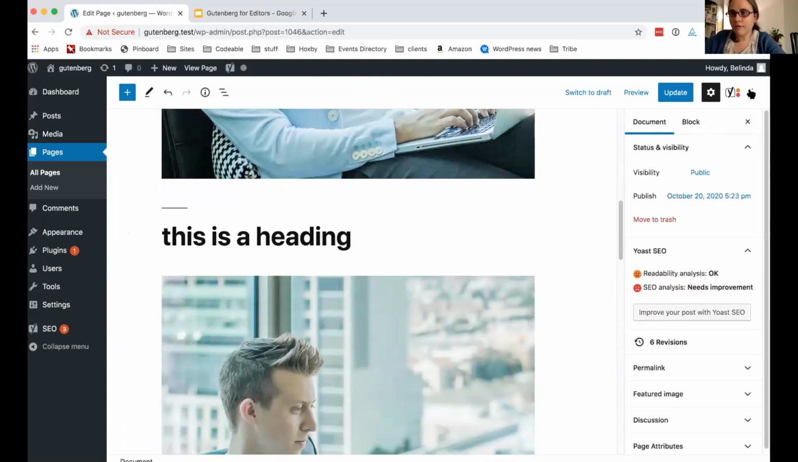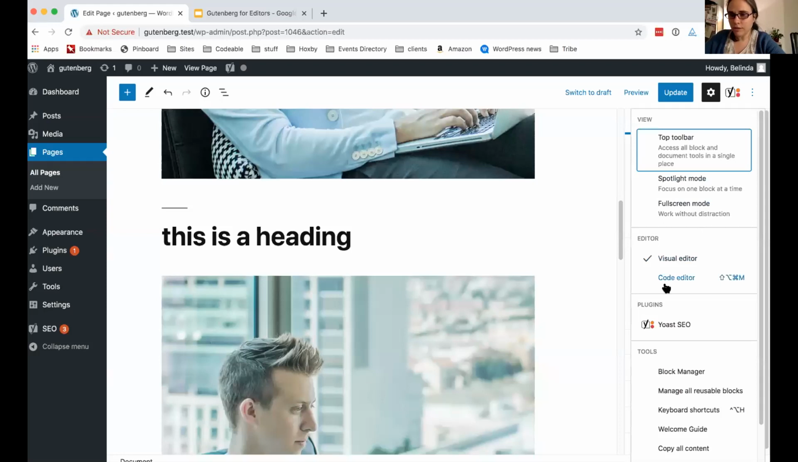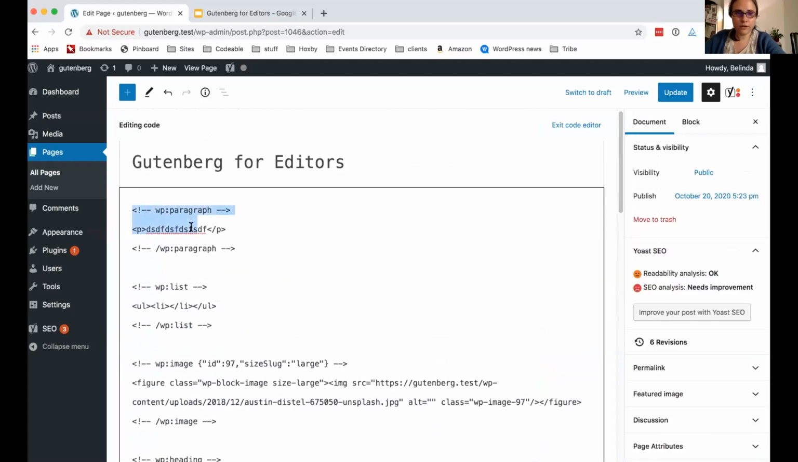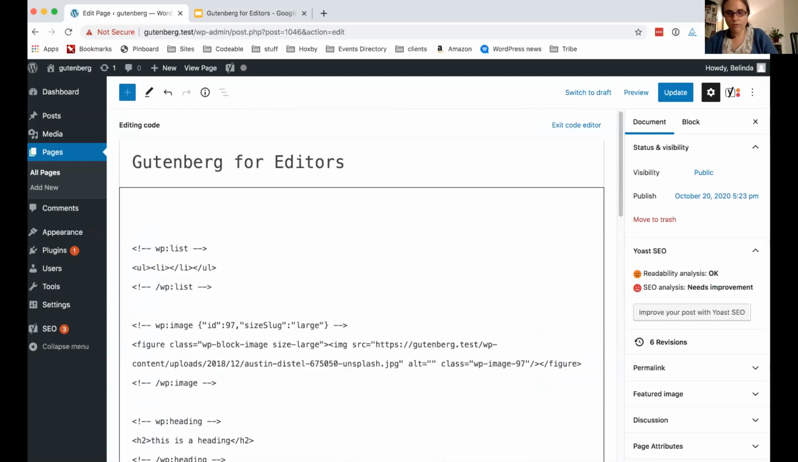And lastly, if everything has gone wrong and you get really confused, you can go to this section here, click on the three little dots, go to Code Editor. And you can see here you've got all the blocks as code. So we've got a paragraph tag right at the top, and say you wanted that at the bottom, but you couldn't move it in any other way.